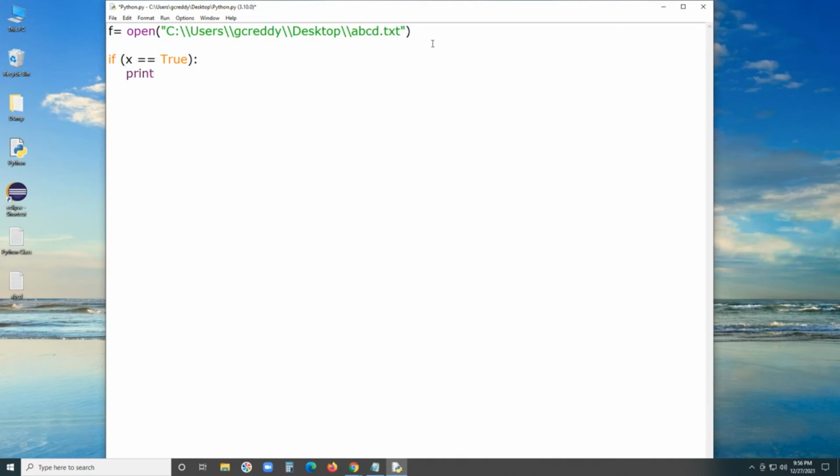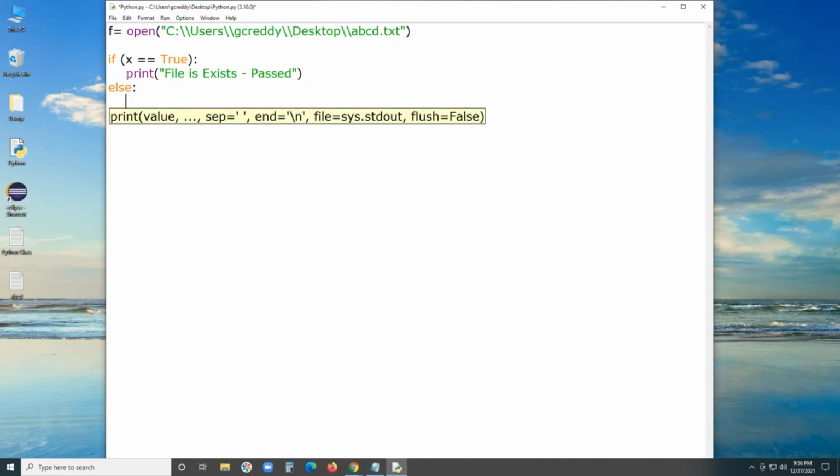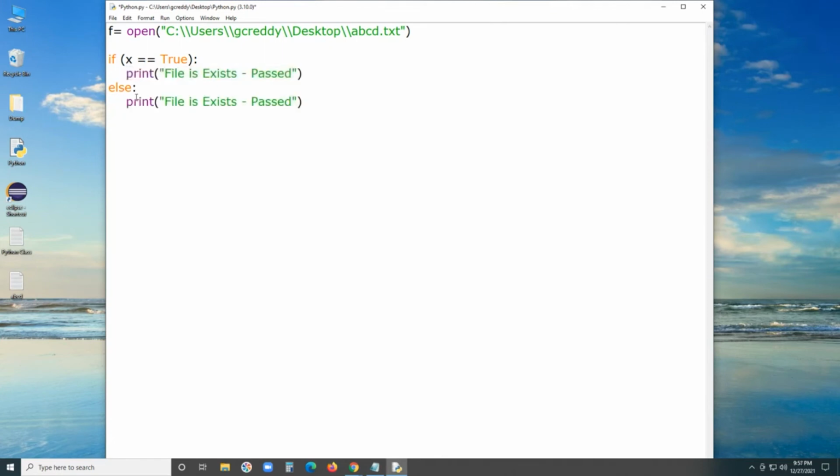For example, print file exists. Suppose the scenario passed. Else print file does not exist, our check failed. Status of the result: failed. For example, take the x value. See here, the open function is not suitable. Okay, sir. Just a minute.